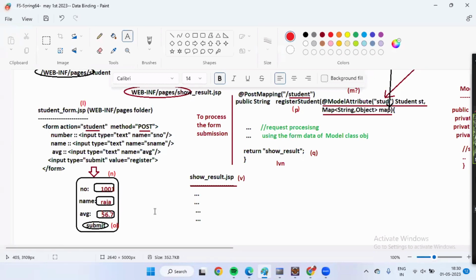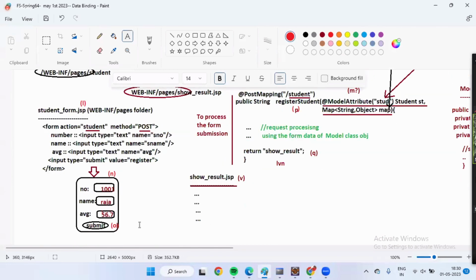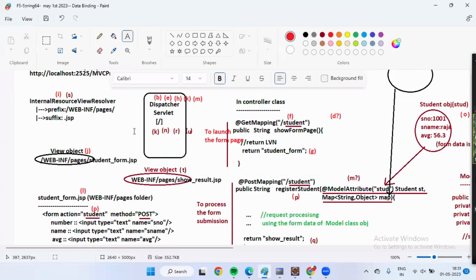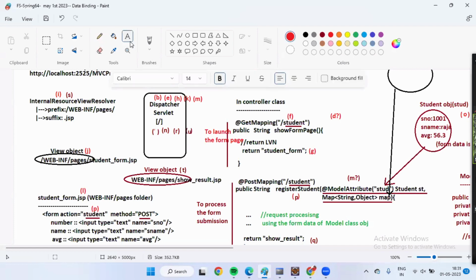Form is submitted or not submitted? Definitely submitted. When form is submitted, it comes to this place, guys. P. We'll change the numbers. Form is submitted, P. So this URL, again dispatcher servlet traps and takes the request, now, boss. This is Q.